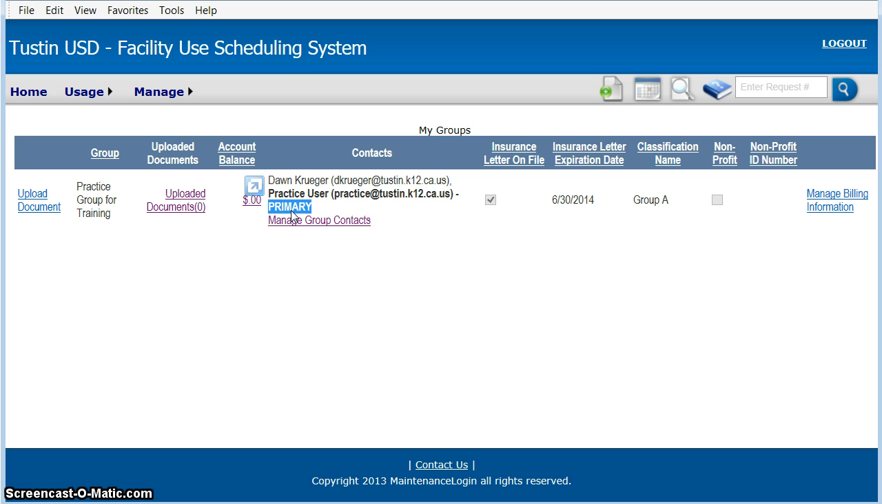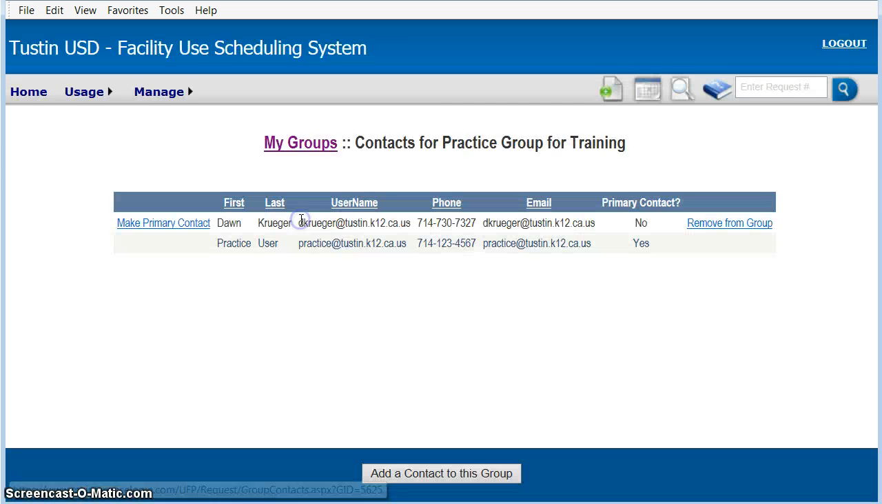So think of a scenario, for example, like the PTA where you have the president, vice president, treasurer. Only the primary contact or the president gets to decide who are the various contacts who can put in permits for the PTA. So when I click the Manage Group Contacts, it'll show me a list of all the users who put in permits for the PTA, for example.